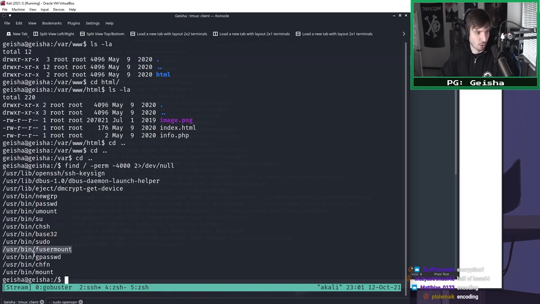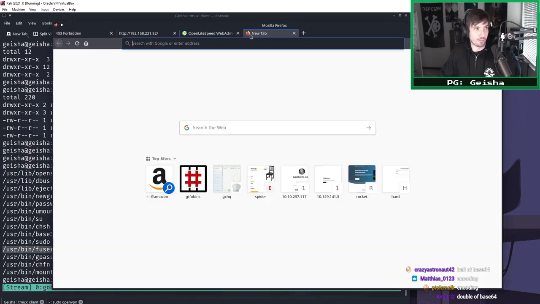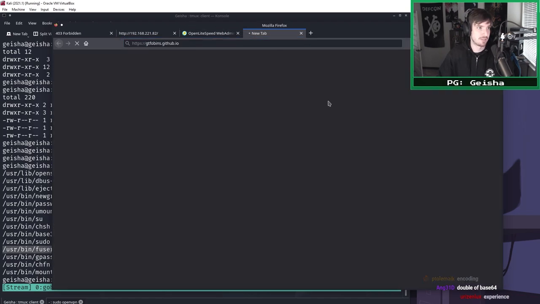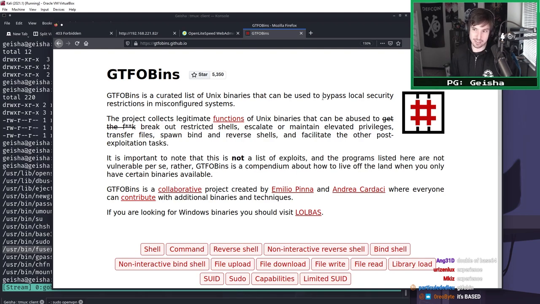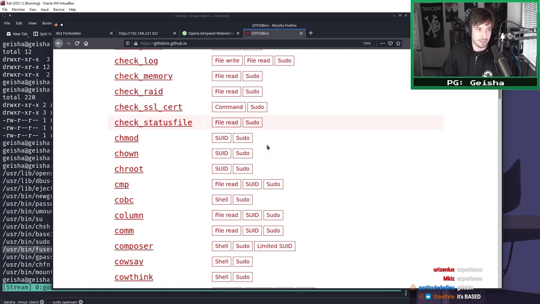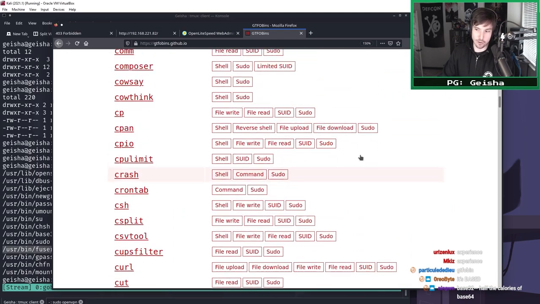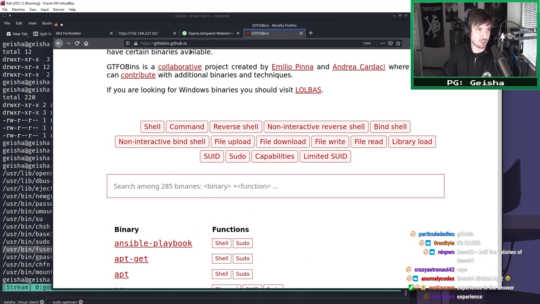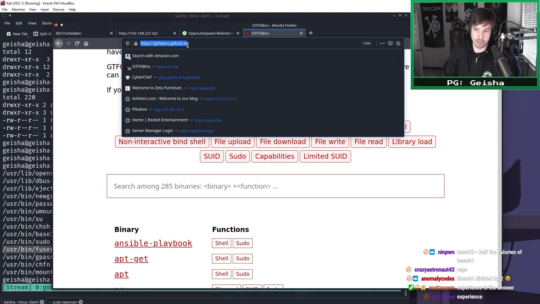Now, you might be asking, how do I know that these things are normal? Like, I've never heard of fusermount. How do I know that fusermount is a default thing? It is, but how would you find out? You would come over here to a website called GTFOBins. The real answer is, if you don't know any of these binaries, Google them and learn what they do to determine if they're real.